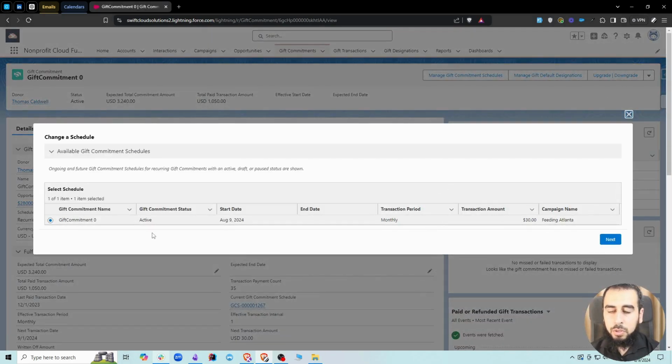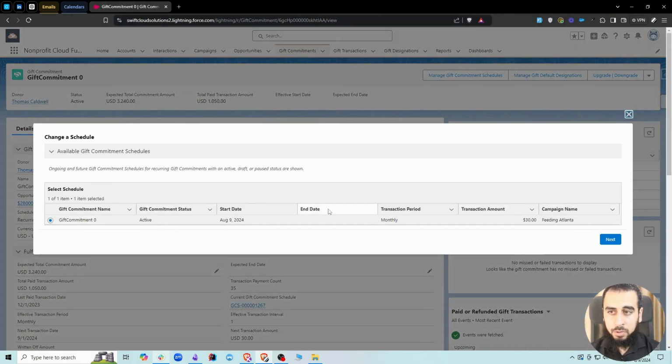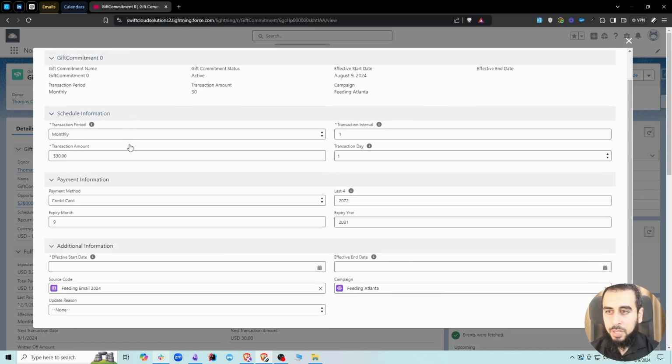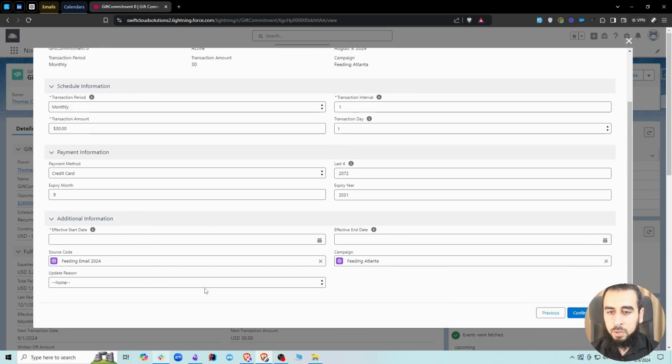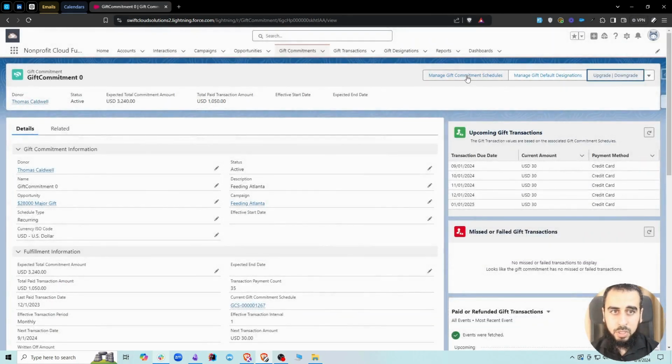What this is going to do is it's almost identical to manage gift commitment schedules. If you click this, it's gonna ask you to select the schedule first, and then you make the changes to the interval and the effective start date and the update reason. That's basically creating a new schedule, so it's almost identical to this button here.